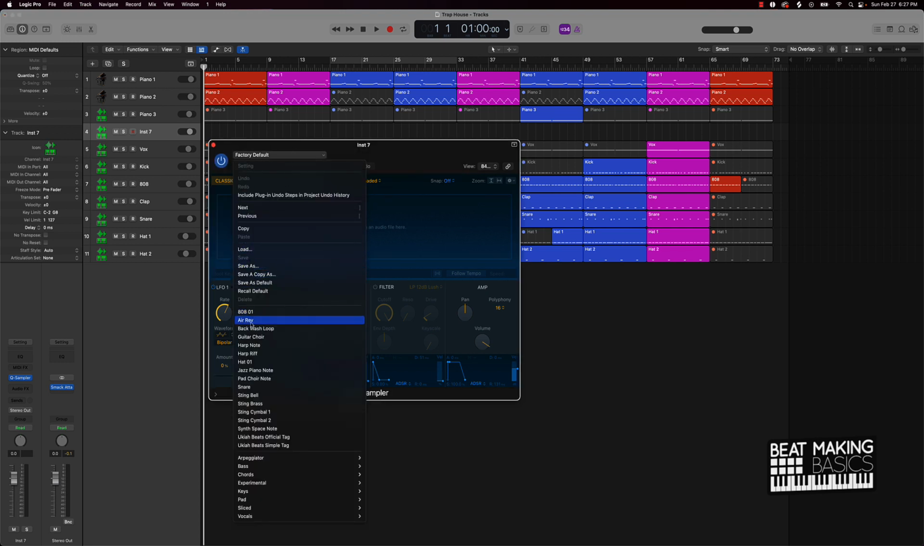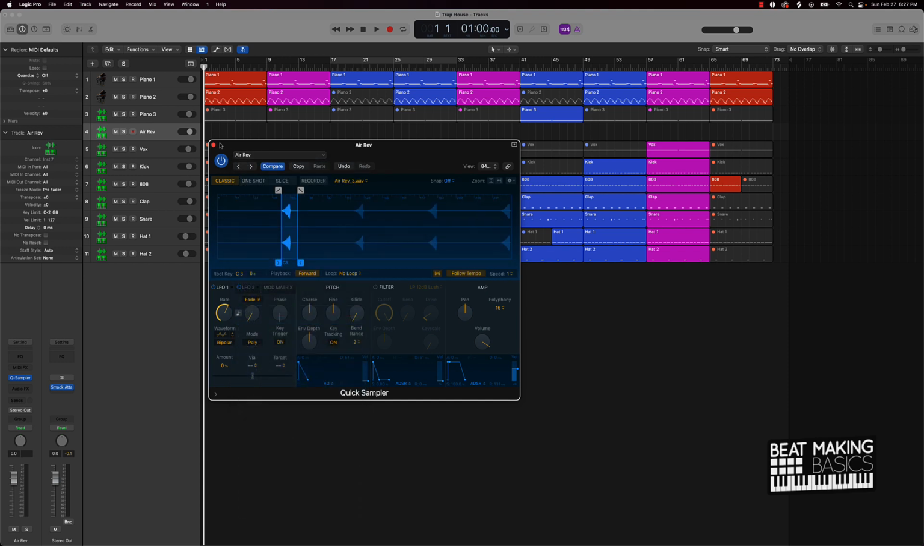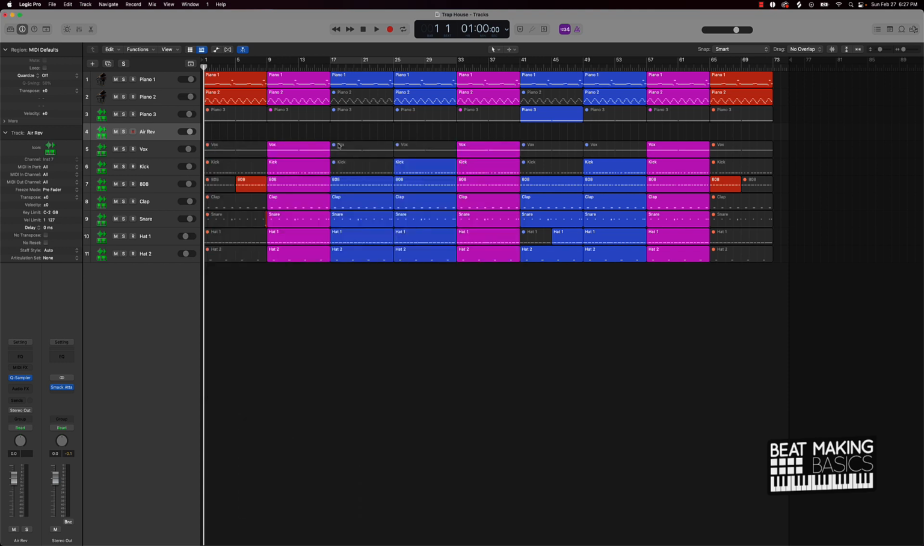But anyway, I'm going to do this Air Rev right here. This is like a go-to sound that I like to use. Okay, and so I'm going to put that like right before each new section.